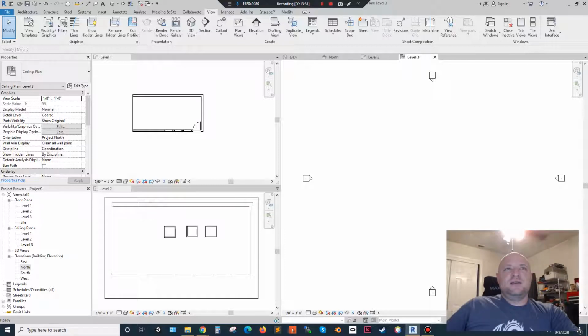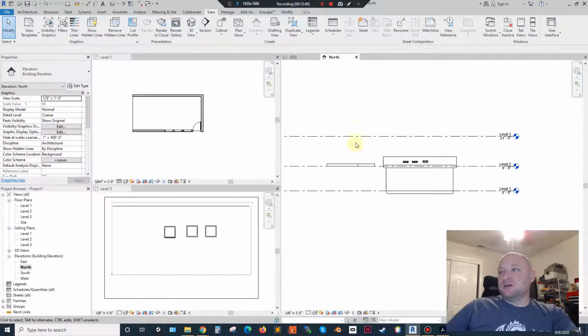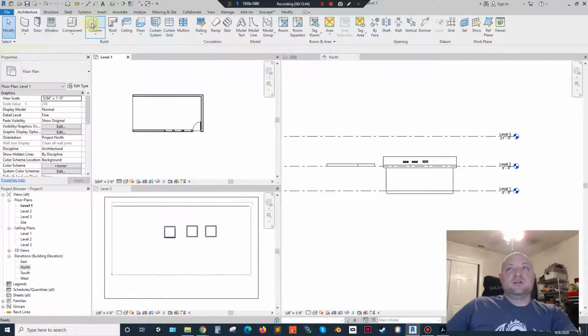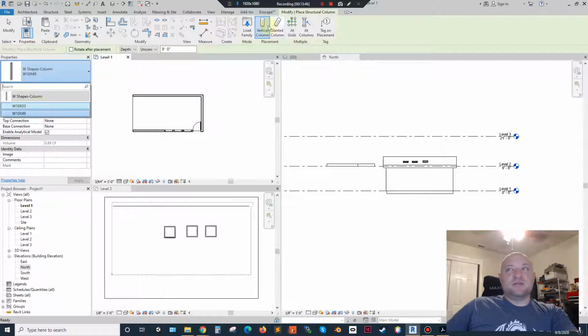I think that's it. Okay, right. I forgot one other thing too. With this project, you are going to need columns. To create a column, go under Architecture, Column, and then your options are right here.